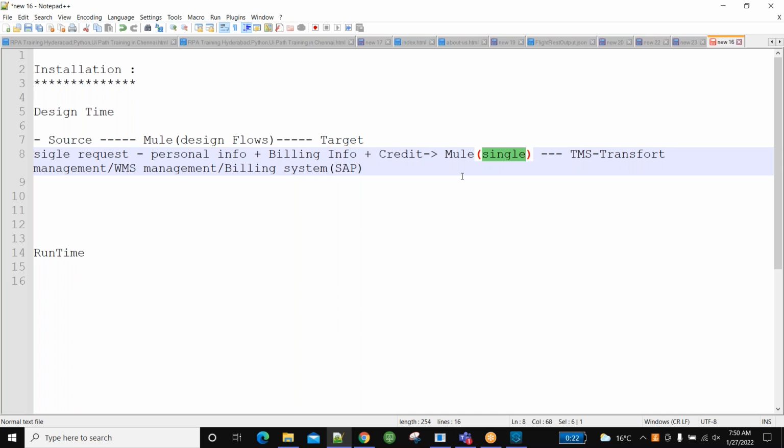Mule will take it. Now it is Mule's responsibility to segregate this info. Why? Because the TMS system is for transport management, so these people need only the address and order ID. And the WMS system is such that as soon as we keep an order, first it will check the warehouse system, in the sense of whether that item is available or not. If it is available, then it will be booked.